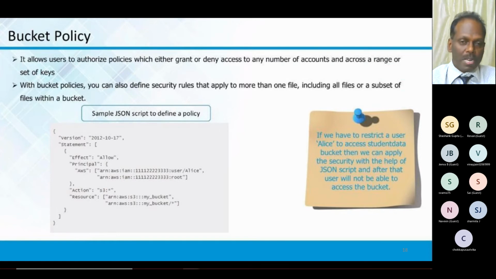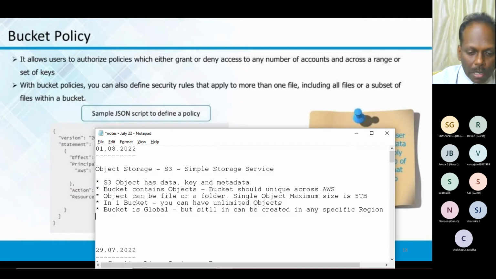We have policies, and these policies can be done in two ways. One is through JSON. JSON is the script. Again, I can repeat, JSON is JavaScript Object Notation. So I tell you, bucket policies, we will learn about this one. Bucket policy can be implemented.